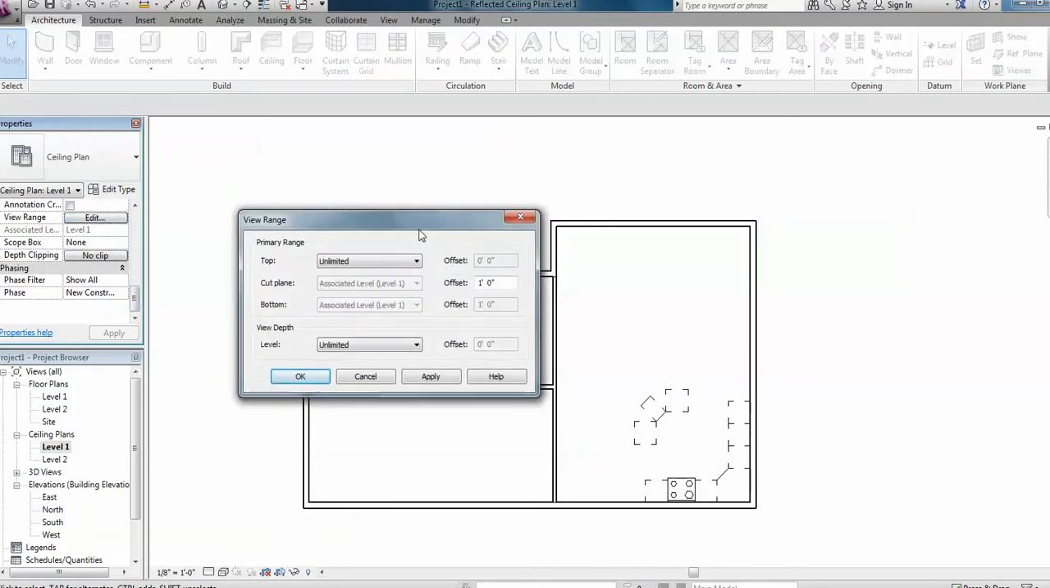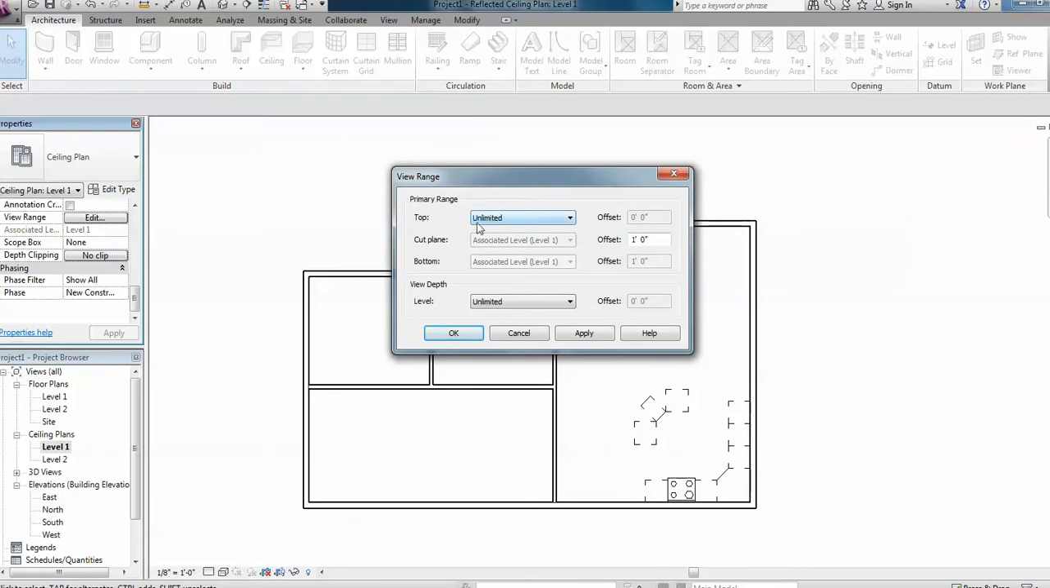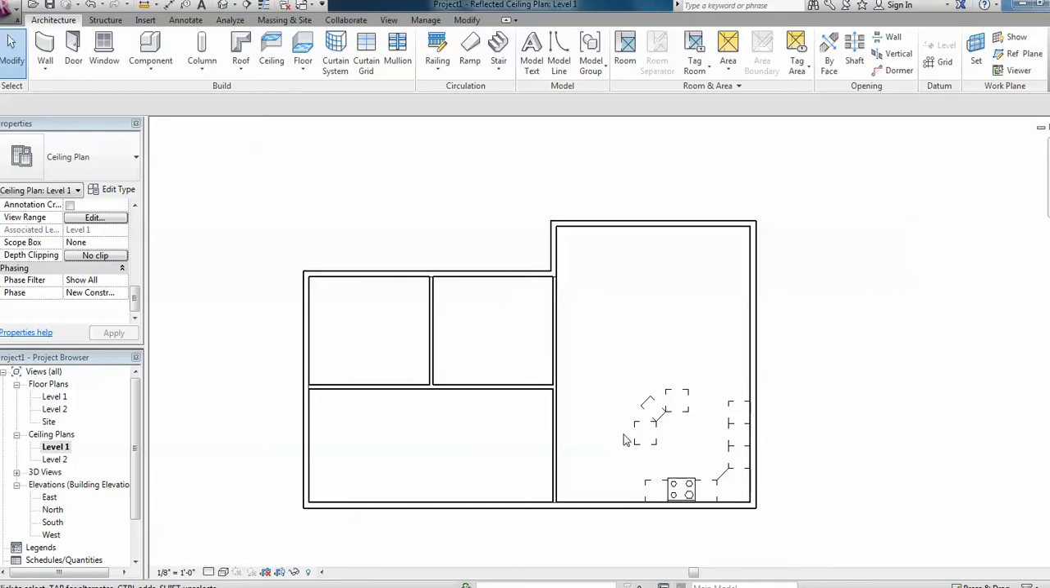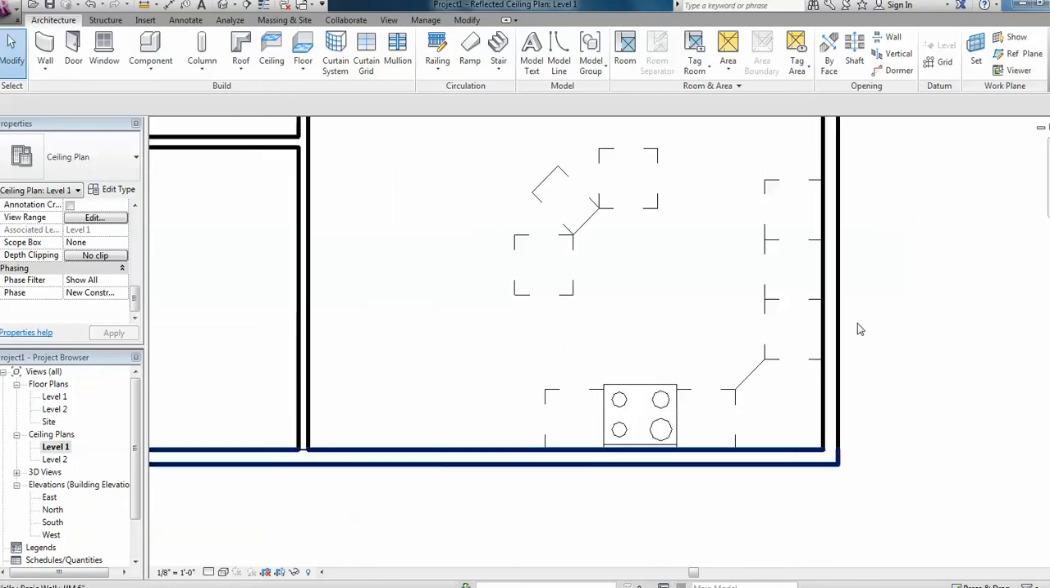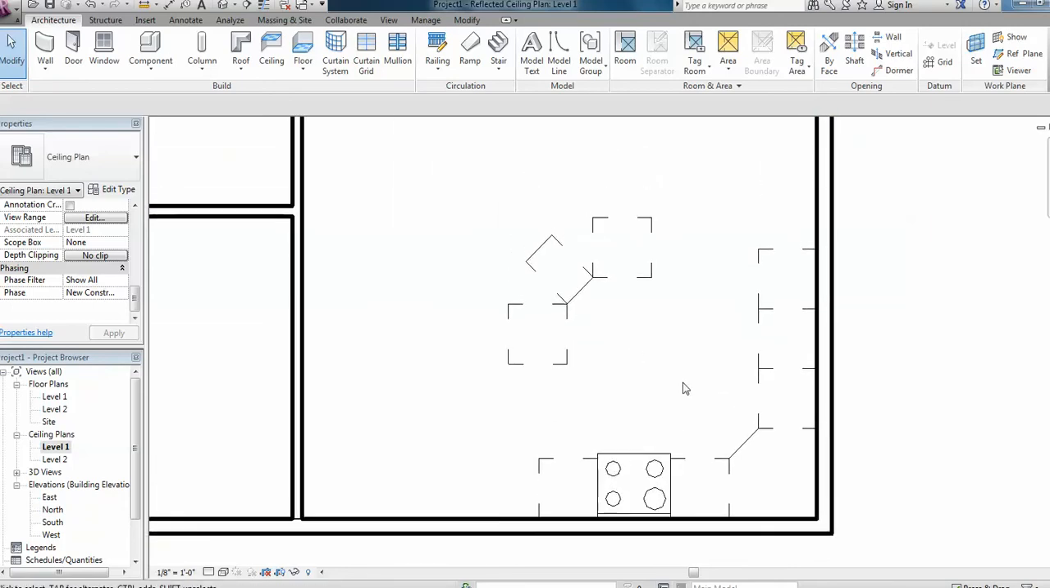What I want you to do is to change all of this to what you see on my screen. You might want to pause it right now so that you can look at this and set your screen to the exact same thing. Unlimited, 1 foot, and then hit everything and OK. The reason why is now you'll be able to see your kitchen. Now I know where I want to place my lights.